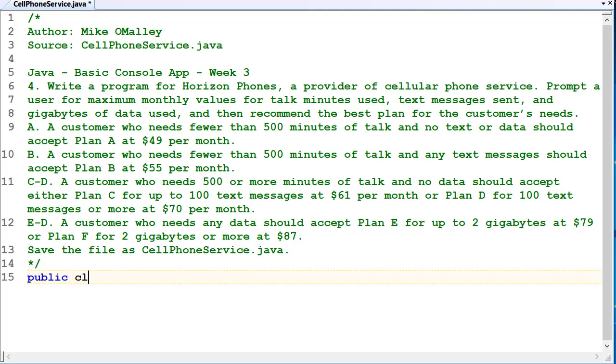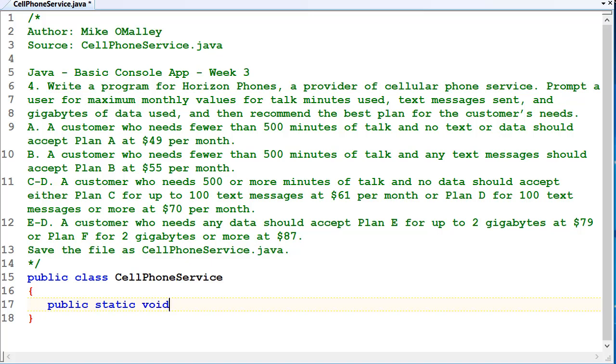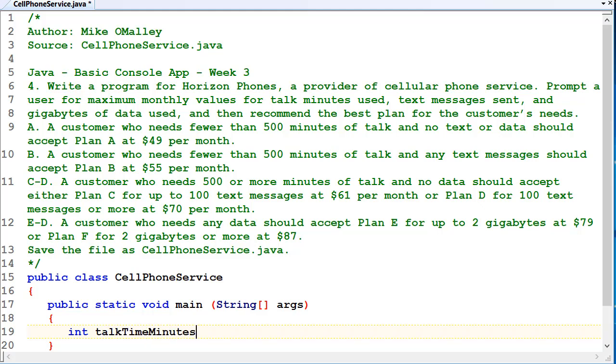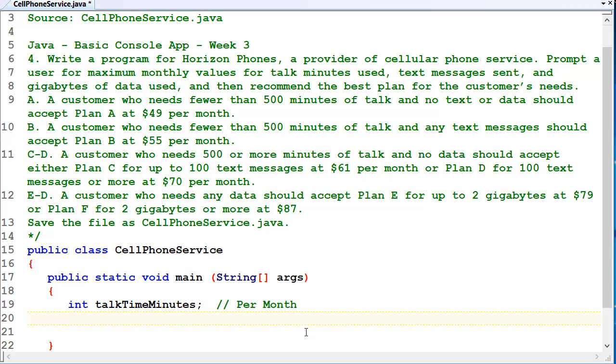So public class CellPhoneService, public static void main, String square brackets args, curly brackets. So we're going to declare 3 bits of data. One of them is an integer for talk time, minutes, and these are all per month. I could put per month in the name, and that would be a good thing to do, but it's just more typing to do, so I'll leave it out for now. I'll just put a comment there saying that these are all per month.